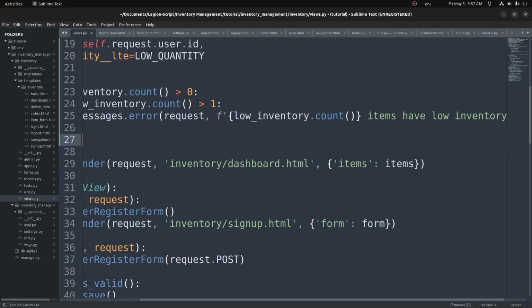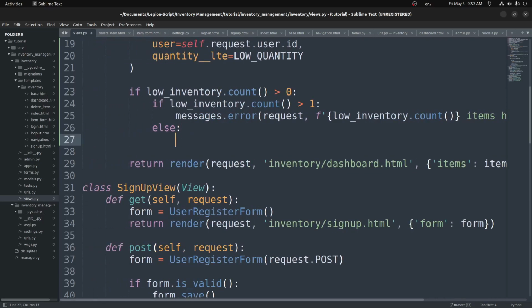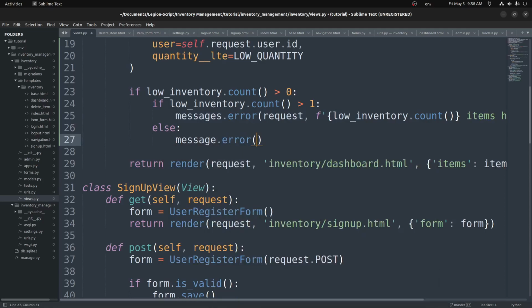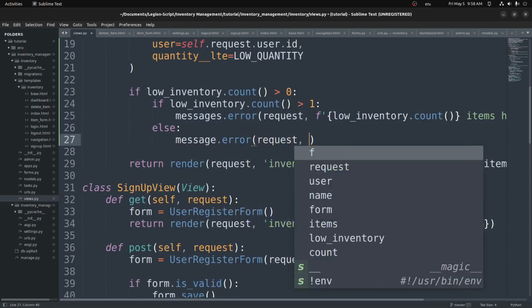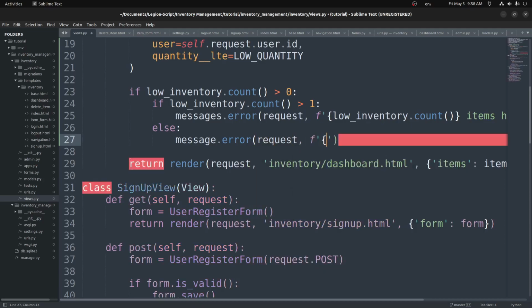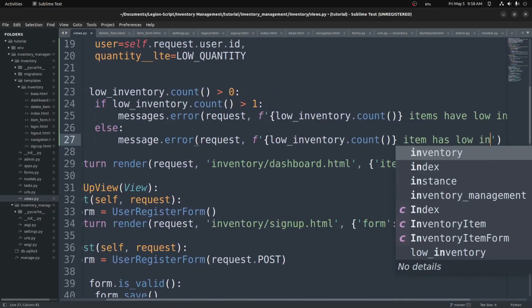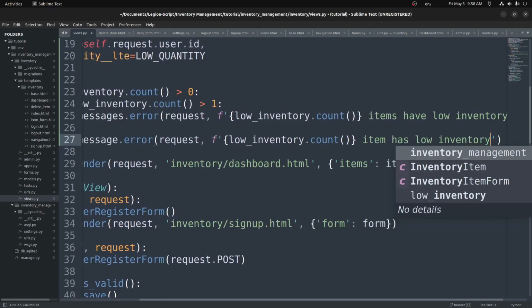And then on this one down here, this is if it's equal to 1, I guess. This one will be 2 or more. And this one down here will be 1. So we can just do a singular message of messages.error. And we'll do request. And then we'll do f-string once again. Low inventory, then we'll do dot count. Item has low inventory. Like that. Okay, and that should be it for that line.